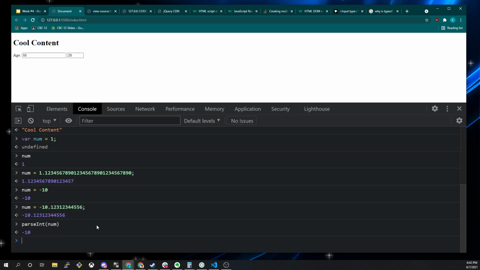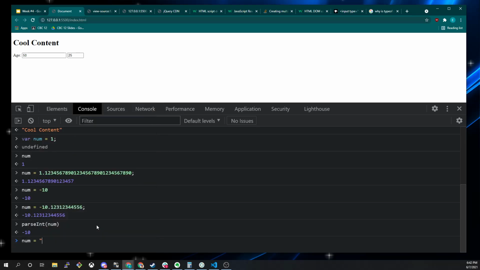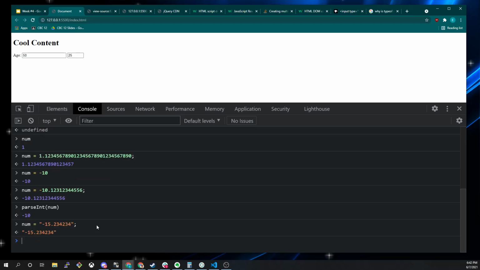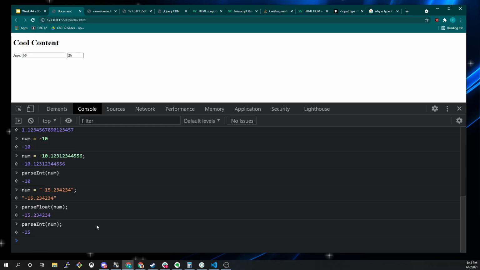If we had a string, for example, var num equals, we're going to turn this into a string real quick, -10 or -15, whatever. So parseFloat also exists that will let you extract that information as a correct number. So parseFloat num is similar to parseInt in that it's going to actually give you a number back, but parseFloat will keep that precision. Whereas if we use parseInt, it's going to do exactly what you'd expect, and it's going to give you -15 back.